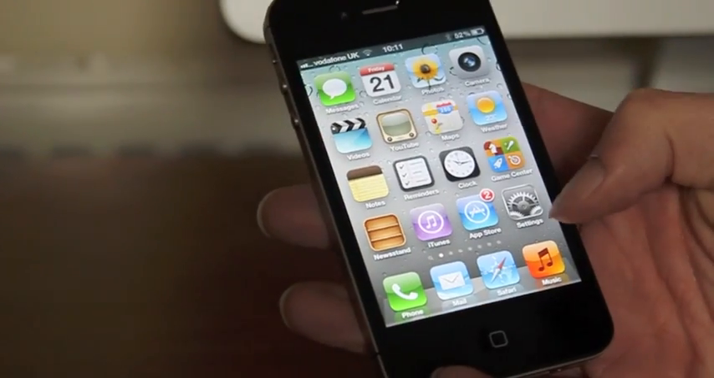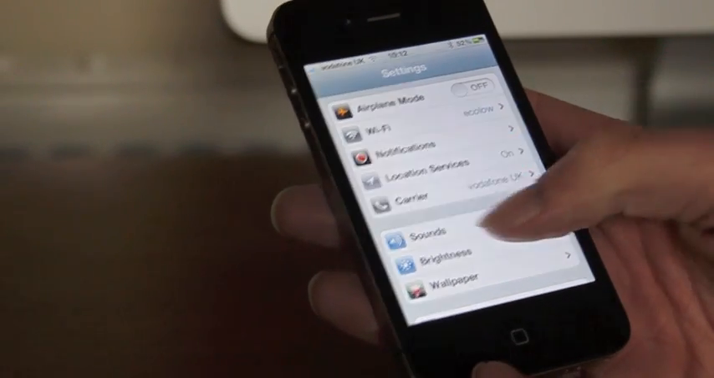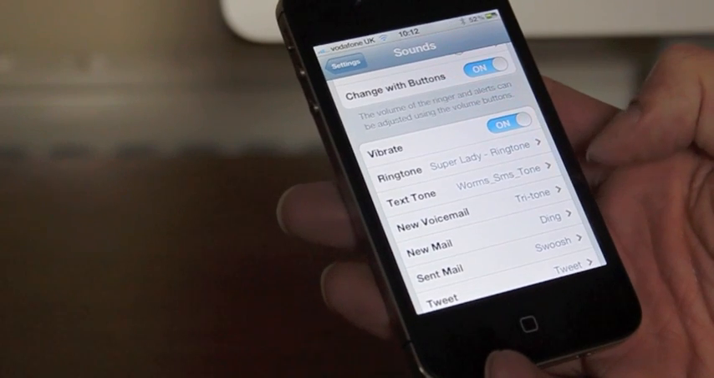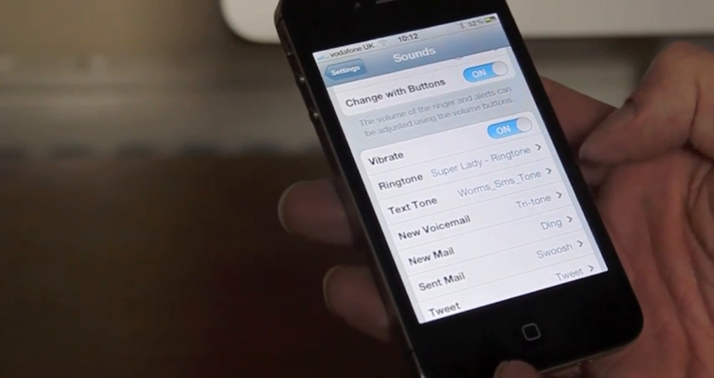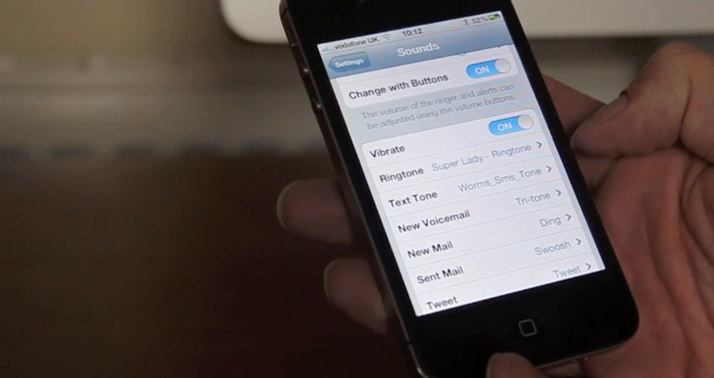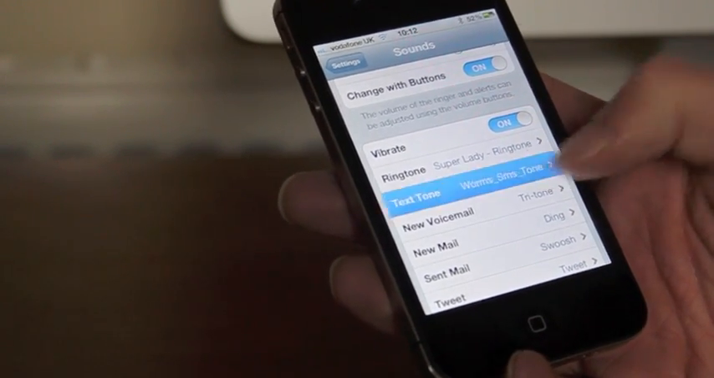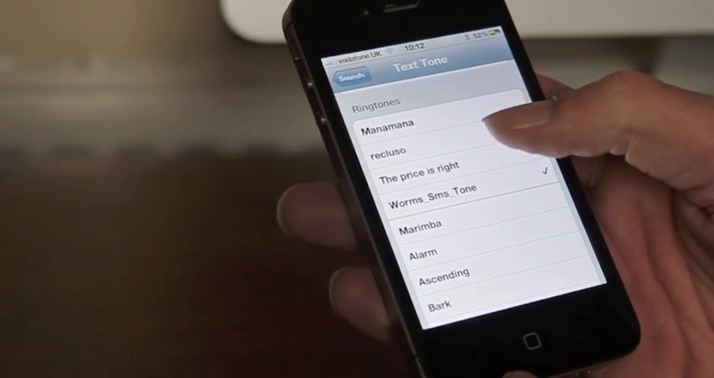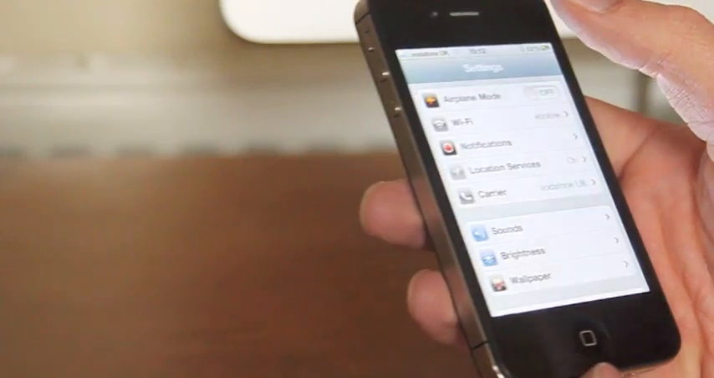So some of the changes as well come in the settings. If you go into Sounds, for example, before, the ringtones you had were available as ringtones, but not as tones. But now any ringtones you put on, I believe M4R files, are now available as text tones or voicemail tones or anything. All the new tones appear right there. So that's something that's new, which is good. So you can have text tones that are customized as well. Something that you may have missed.